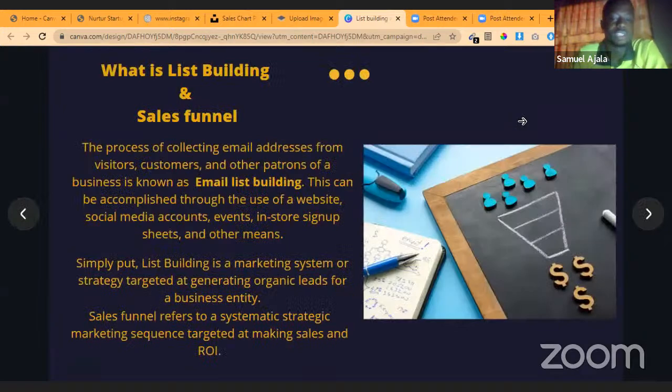The process of collecting email addresses from visitors, customers, and other patrons of a business is known as email list building. This can be accomplished through the use of a website, social media accounts, events, in-store sign-up sheets, and other means. Simply put, list building is a marketing system or strategy targeted at generating organic leads for a business entity, while sales funnel, on the other hand, means a systematic strategic marketing sequence targeted at making sales and ROI.